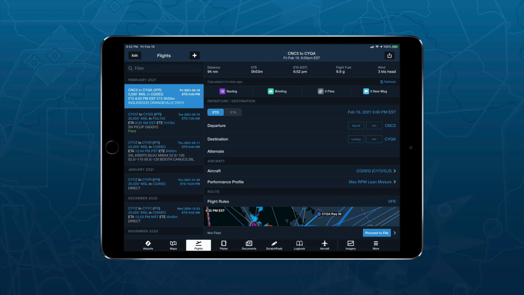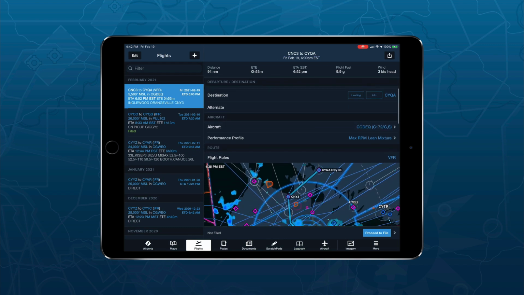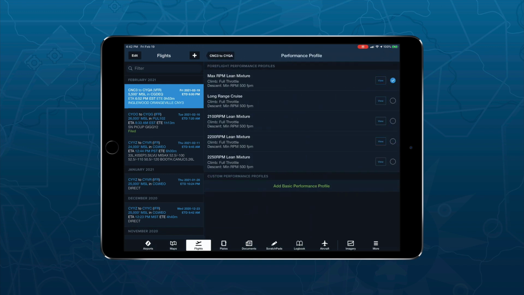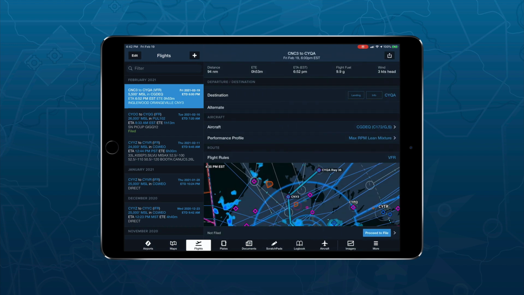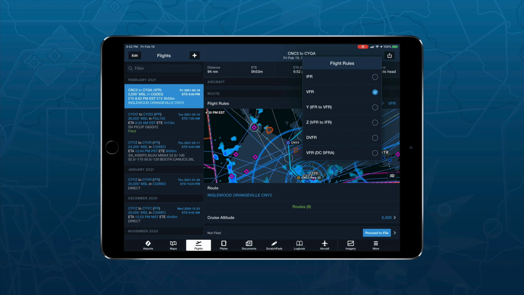Now, working our way down the flights page, we'll take a look at the aircraft we have selected, make sure it's the right one and the right codes. Your ForeFlight performance profiles, if available, they'll be listed under there, and you can adjust them as necessary. If we don't want to go max RPM today, we can adjust that to 2100. Or if you have your own custom built profiles there as well.